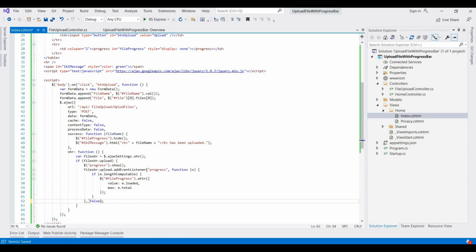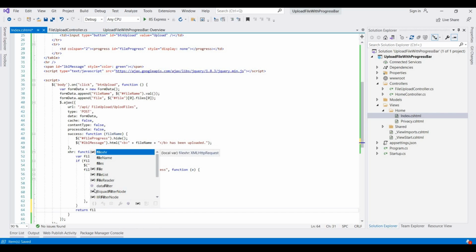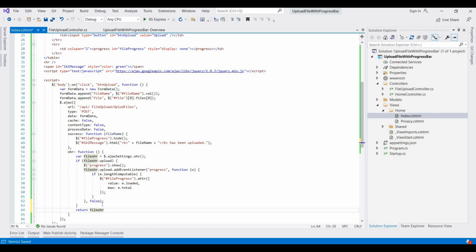And then we return. If this does not execute, then here we return the XMLHttpRequest. It's fileXhr, meaning here we return the value of this variable.